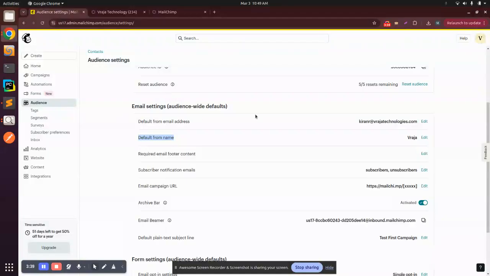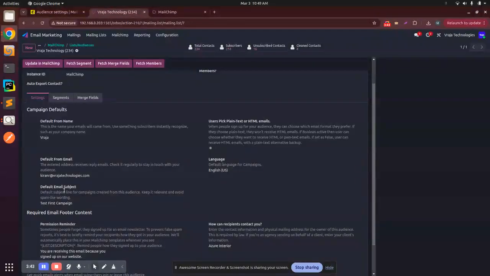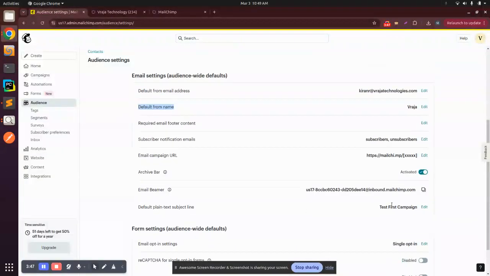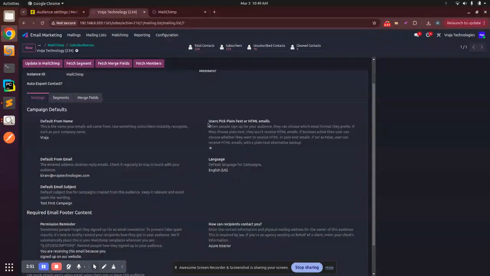So the default from email address, which is this one, is imported. Next step is your default email subject. So here is the default email subject line, which is imported: test first campaign. Next is your user's plain text or HTML emails. If it is required, you can toggle this button.